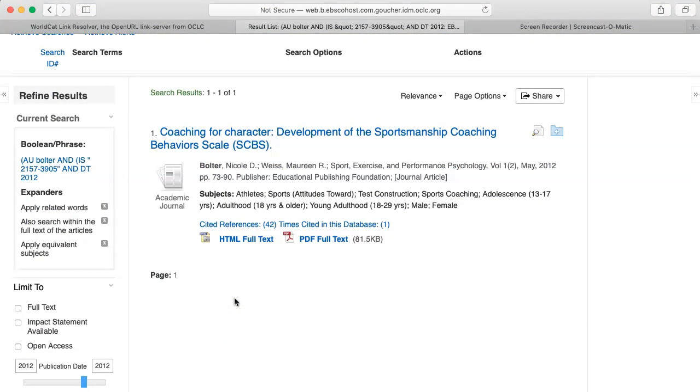The article is available in PDF format, which means the article will look just like it would look in the journal itself. It is the best option, better than HTML, if you think there are going to be graphs or charts, because it will be easier to read. I click on the PDF link and the article opens up.